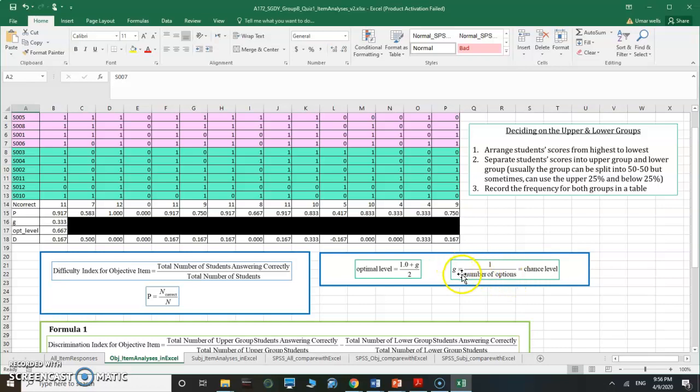Okay, so first we have to find the chance level, which is 1 divided by number of options. Kalau options kita ada A, B, C, D, maksudnya kita ada 4 options. So 1 divided by 4. And then we use that G, we get 1 divided by 4, like 0.25. So 1 plus 0.25 divided by 2. This is the optimal level, so you will get the optimal level to decide whether these are good or not.